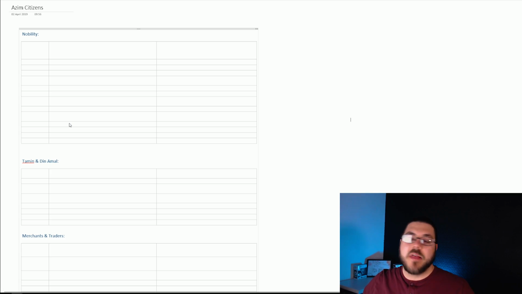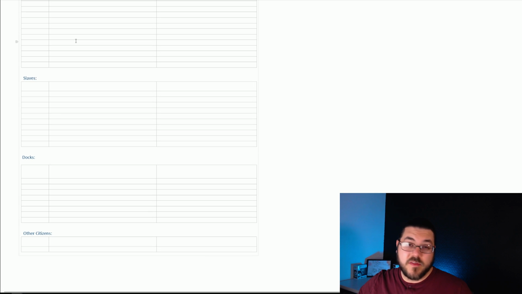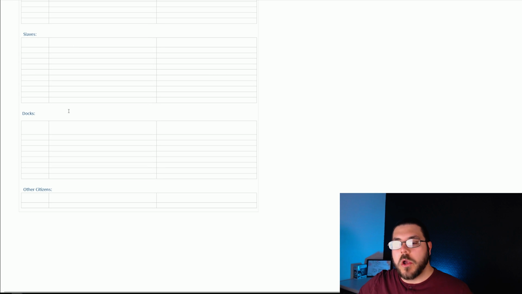So here you can see that I've already broken this down into the different sections for my NPCs. I've got a section for nobility, a section for the Tamim and the Dionamal, which are the police and detectives of Azim. I've got a section for merchants and traders, a section for slaves, a section for the dock workers, and a section for other citizens.